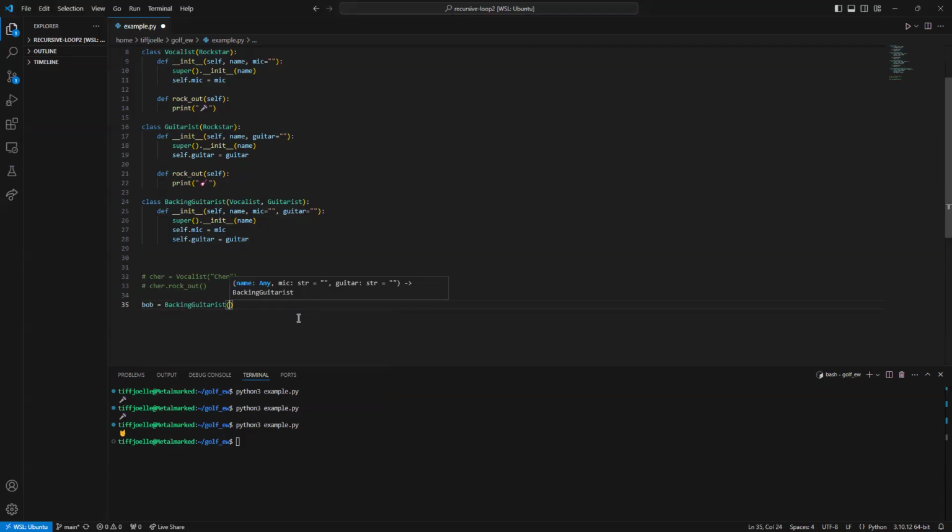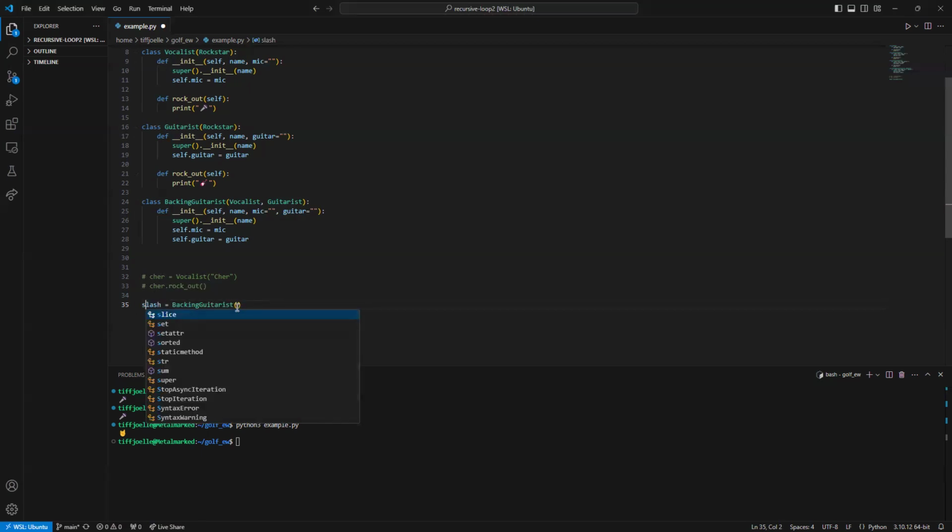And a nice little handy thing in VS Code, it shows us all the attributes this class is expecting to get in, including if there is a default assigned to it. So slash, yes. Okay. I like that. But I'm not going to capitalize because it's a variable. So the backing guitarist, we are passing in a name, like it says in the init, so slash. And mic and guitar have default values, so I'm actually not going to pass them in right now.